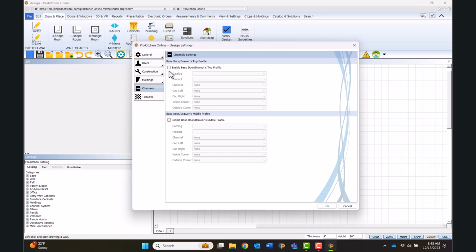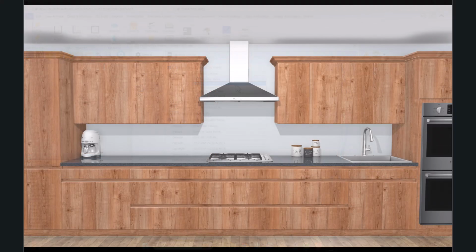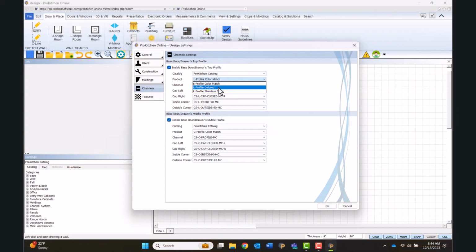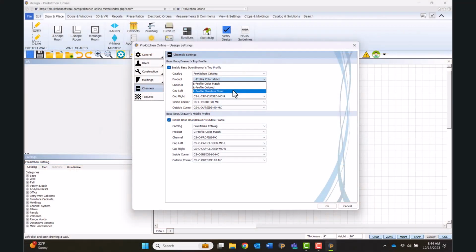Here, you can enable or disable top profile and middle profile channels by left-clicking the box to the left of the option. This will activate all the channel options. Left-click each option to populate a drop-down menu. Select the catalog you will be using in the design, select the L or C-shaped product, choosing between the options of Color Match, which will match your finish selection, Color, to select a different color for the applied channels, or Stainless Steel.